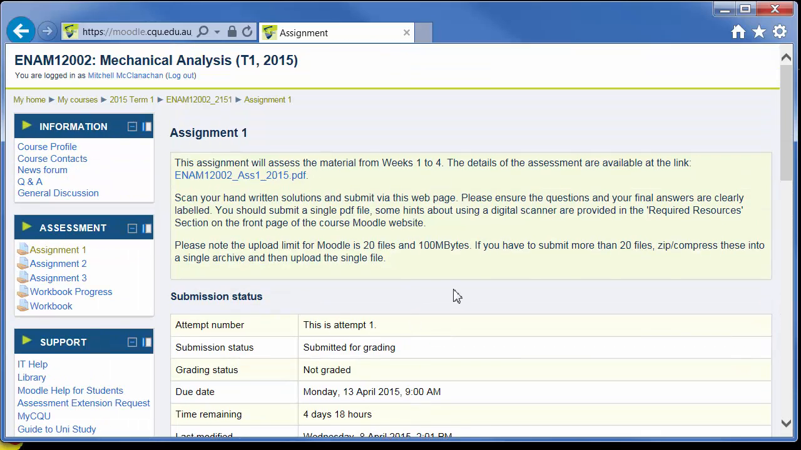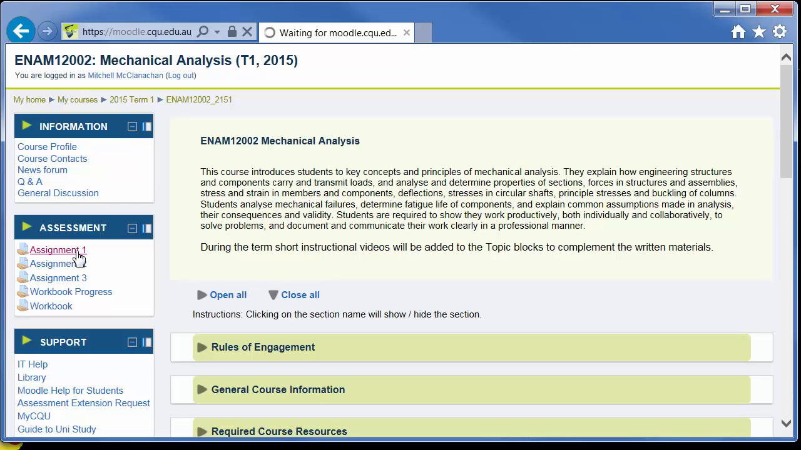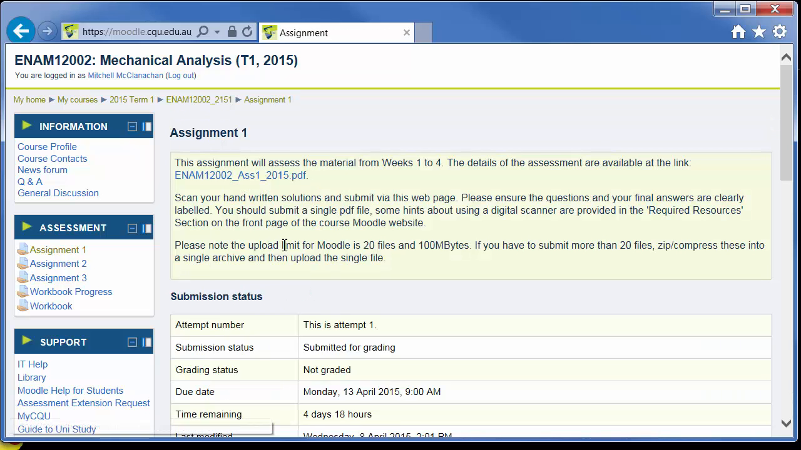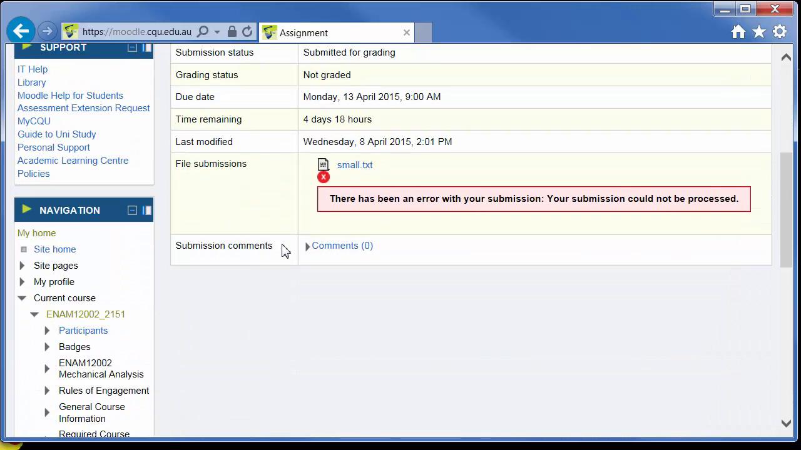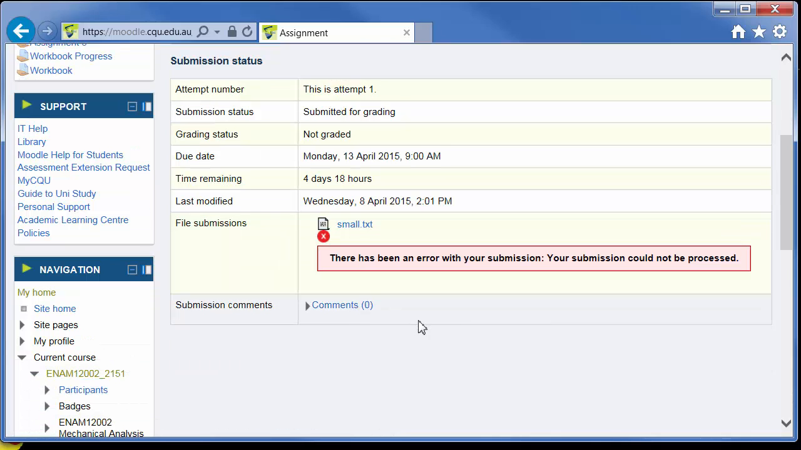Another way of checking your submission is go back to the front of the Moodle course page, click on your assignment one again, and it might take a while. So now we've got assignment one, and just scroll down to the bottom so you can see your submission status. So again, you can still see the file there, so your submission has gone through. We can see that file as well. And that's all you need to do.